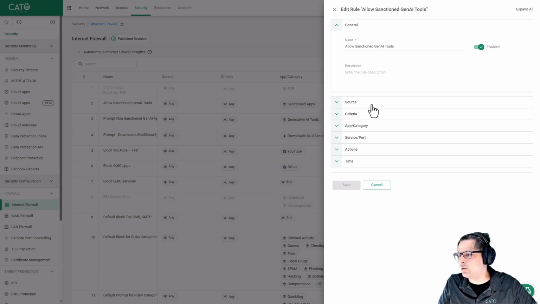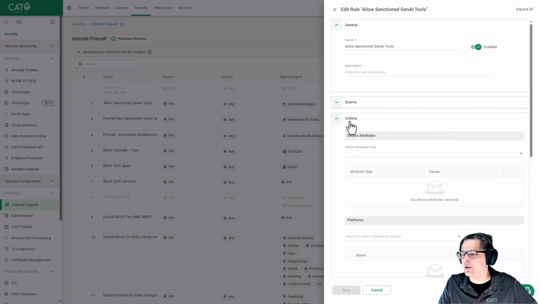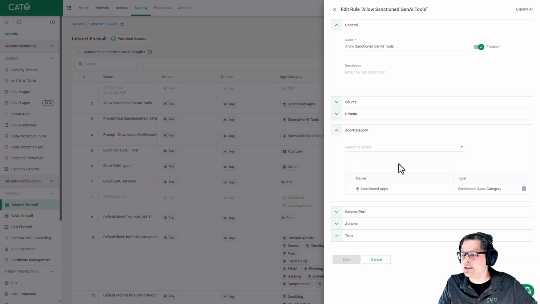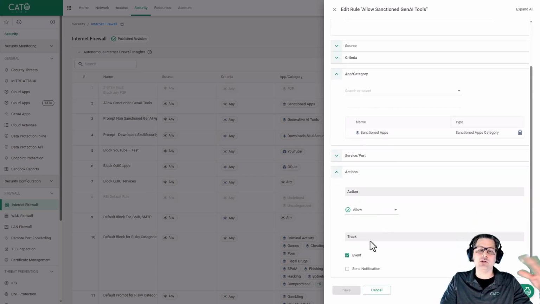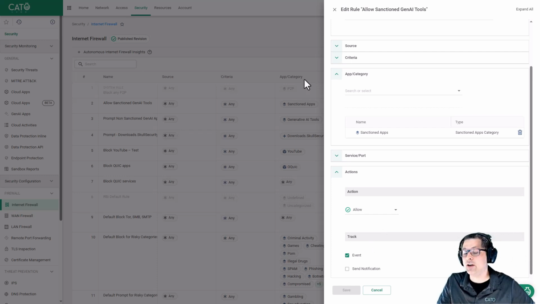So in this case, the source is going to be any, application category is going to be sanctioned apps. We're going to go actions, and we're going to go allow and do an event here. So we're saying any sanctioned GenAI apps you can use. The firewall is going to let you through. So hit save on that one.